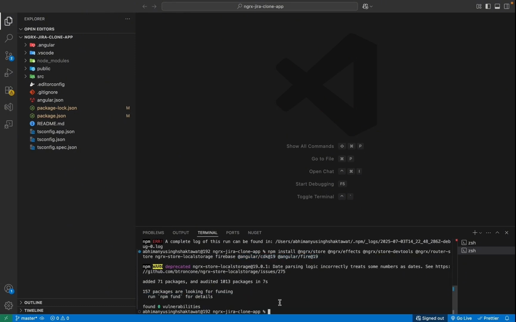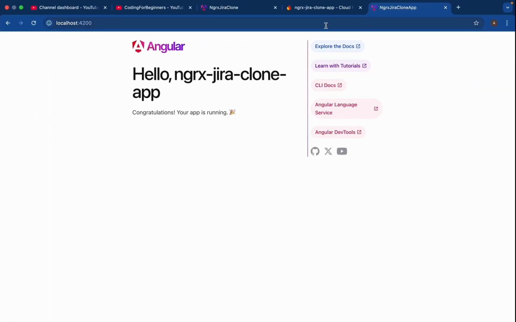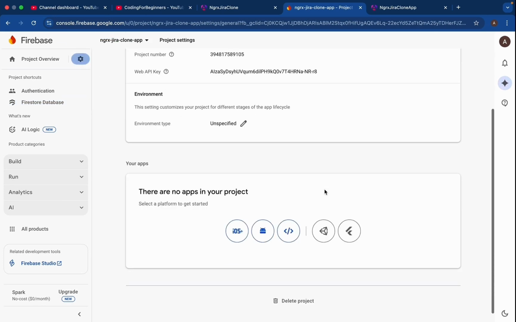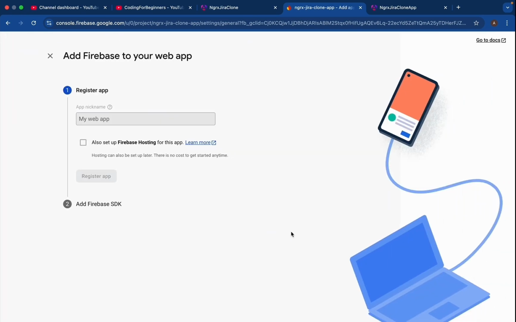Okay, perfect. Now comes the next step, which is to configure our Angular and our Firebase. So we need to connect both of them, right? So for that, we will go into our Firebase project, okay, and this one. And here, if you see, we have got this settings tab. So inside this, we will go to our project settings, okay, and now we will go to our app section. So here you can see currently we do not have any app for it, so we will create an app like this. Again, I'll call this app ngrx Jira clone app, okay.